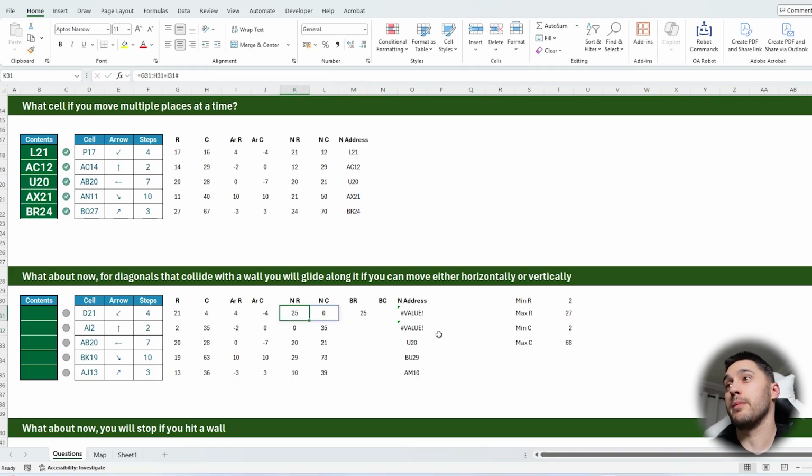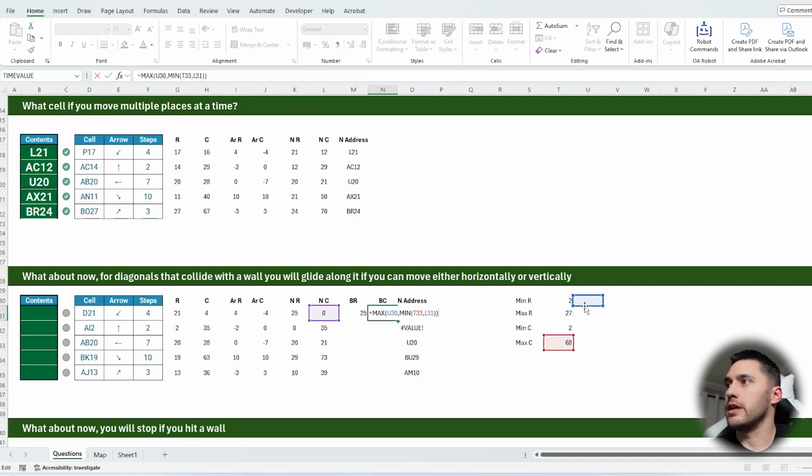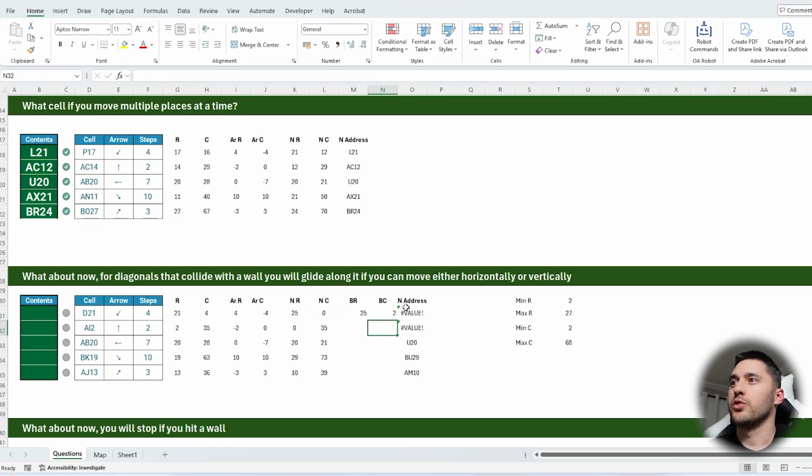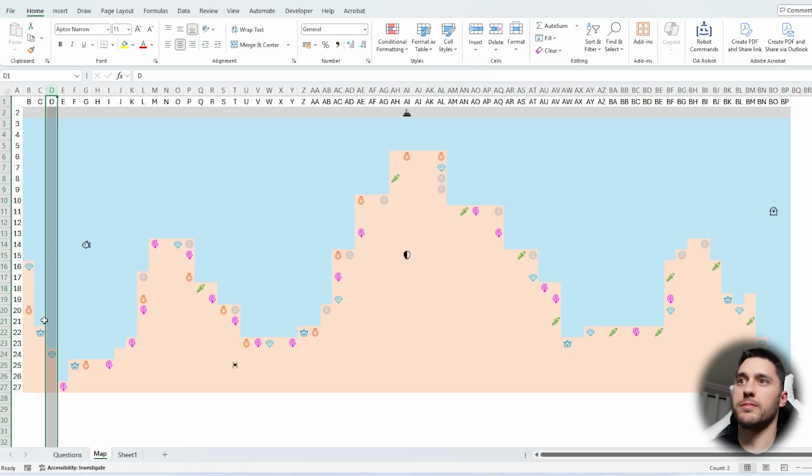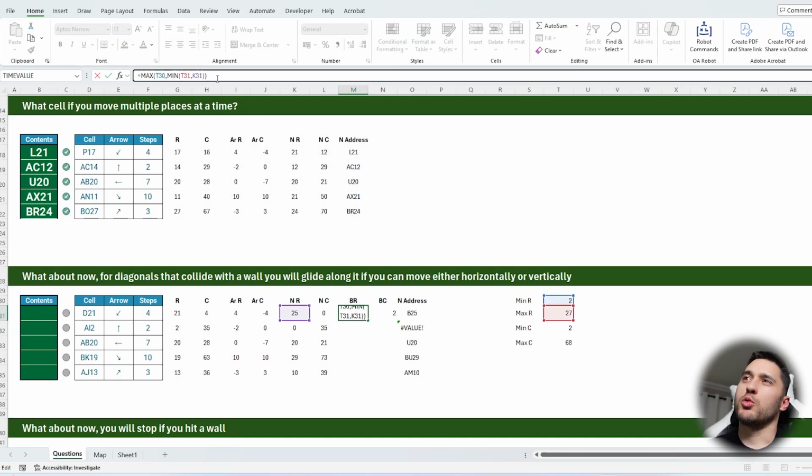So 25 is within our bounds, so it stays there. If I pulled that here and I moved these down to the columns instead, you'll see that our 0 moves up to 2. So our new address, if we run it off of these cells, is actually correct now at B25. So let's just do a visual check. We started in D21. We would go 1, 2, 3, 4. We end in B25.